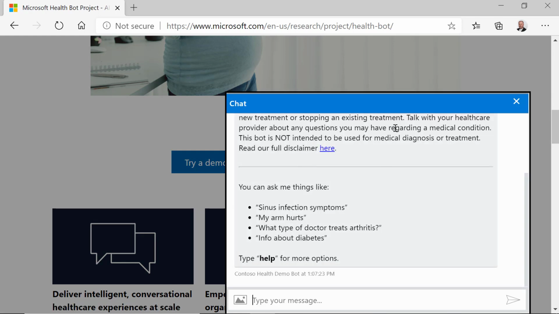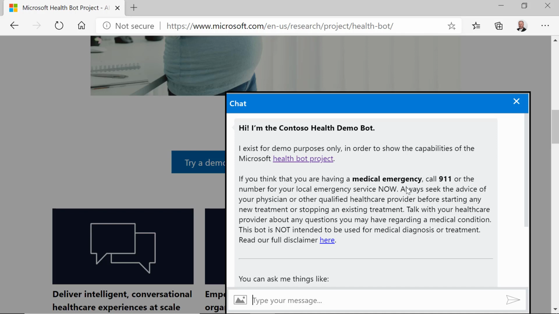And the bot shows up in this chat interface, and you can see that it introduces itself. Now it's very clear about what it is. This is a bot and what its purpose is. I exist for demo purposes only. So again, we're making sure that the bot is very clear about what it can and can't do. And if you think you are having a genuine medical emergency, call 911 or the number for your local emergency service. So this bot does not take the place of emergency healthcare.